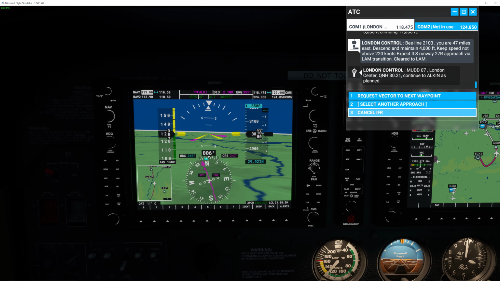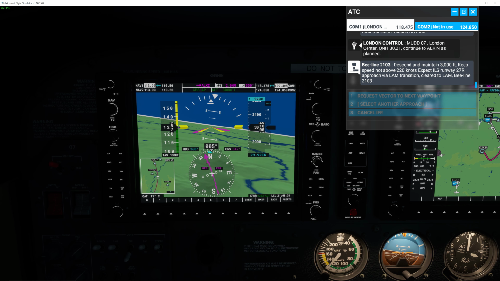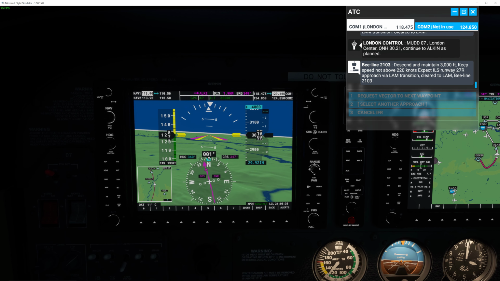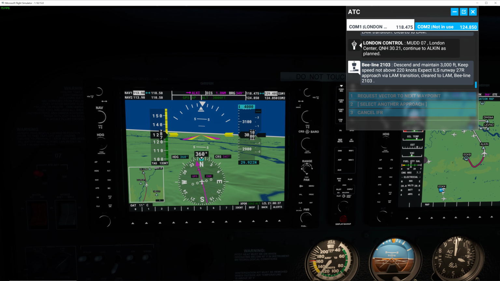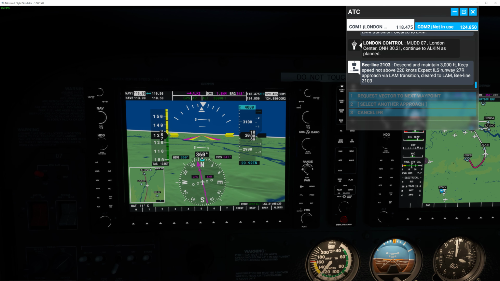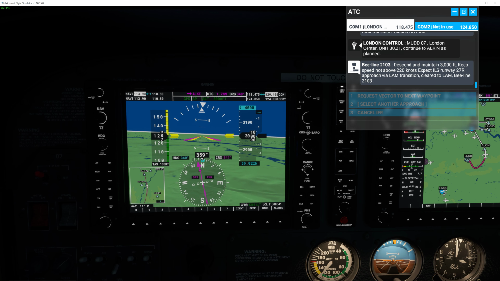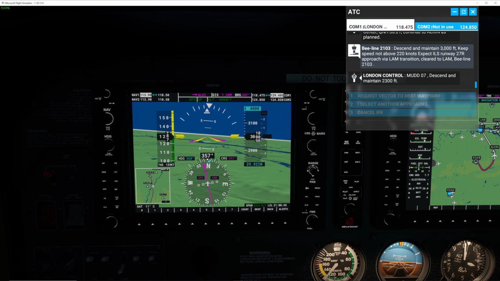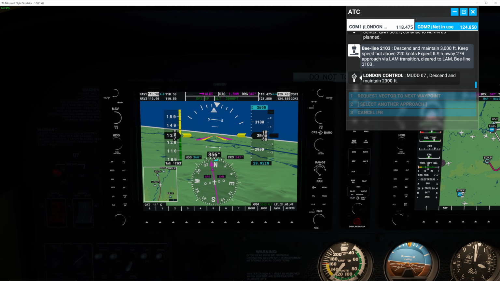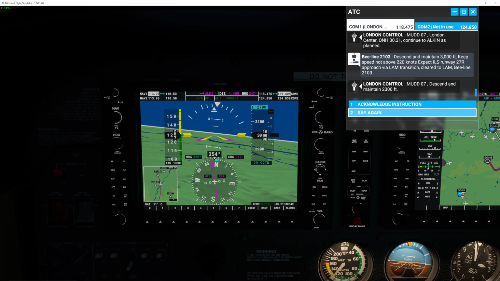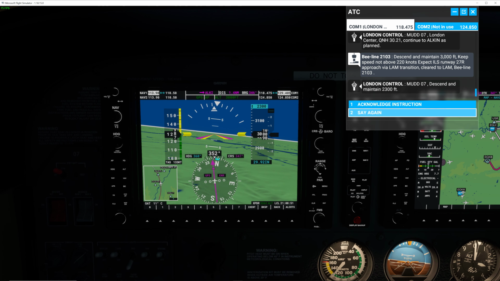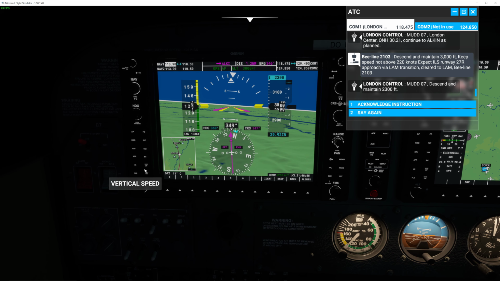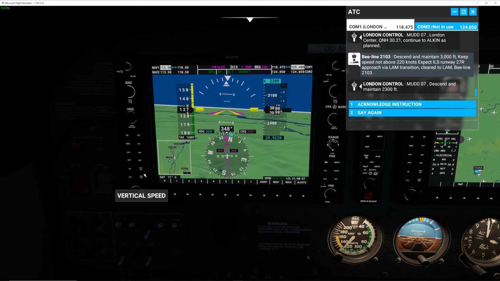So they want us at 4,000, so let's set the... Descend and maintain 3,000 feet. Keep speed not above 220 knots. Expect ILS runway 27 right approach via Lima Alpha Mike transition. Clear to Lima Alpha Mike, Beeline 2103. And this Mud 07, descend and maintain 2,300 feet. Okay, they want us at 2,300. So 2,300 set. We want to go nose down to get there.